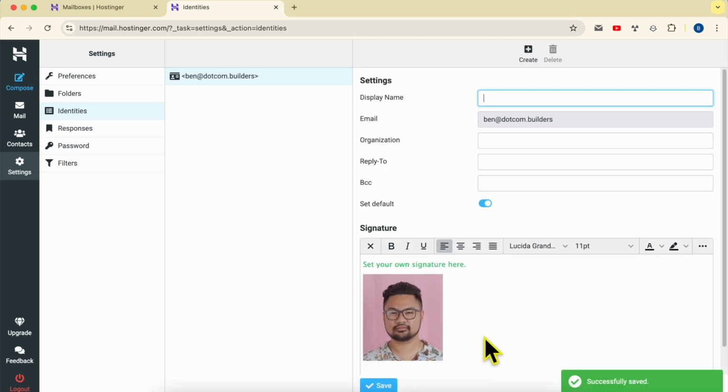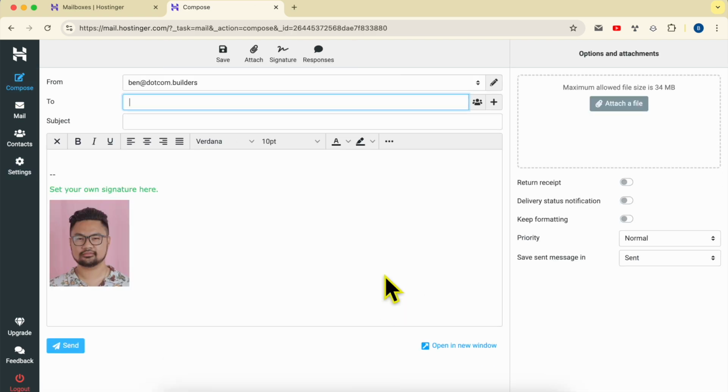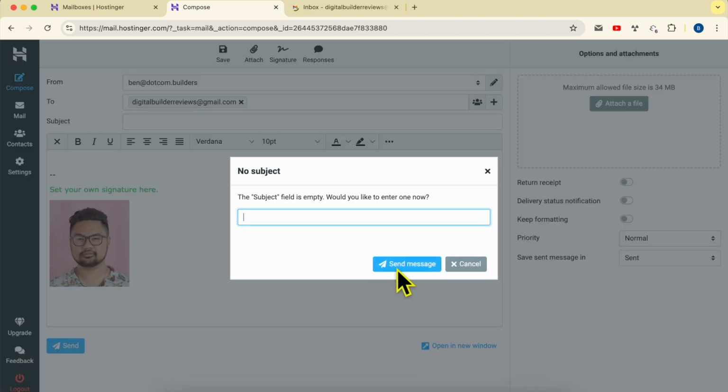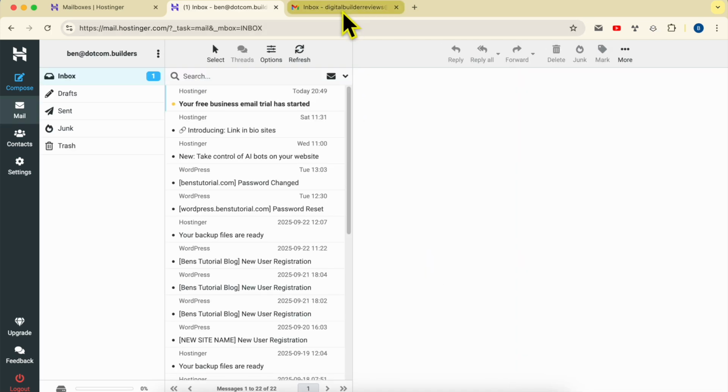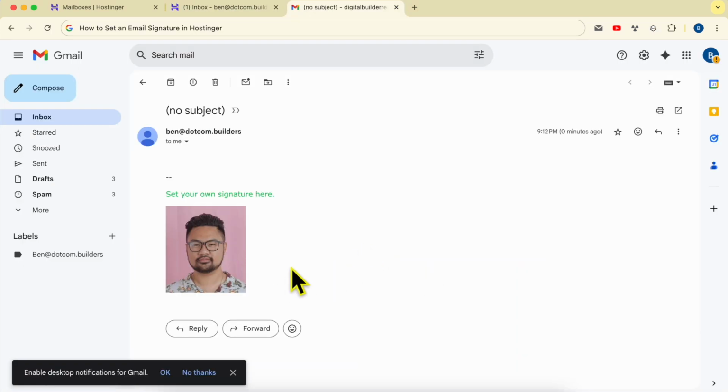Click on save, and now let's test this new email signature by sending a message to myself. Click on send message. Now, as you see, my new email signature looks good, and this is how to set an email signature in Hostinger.